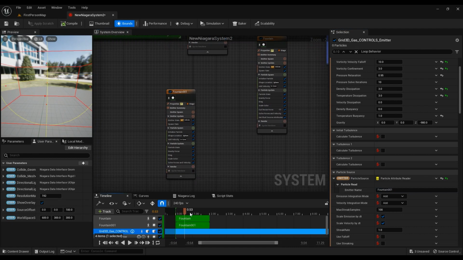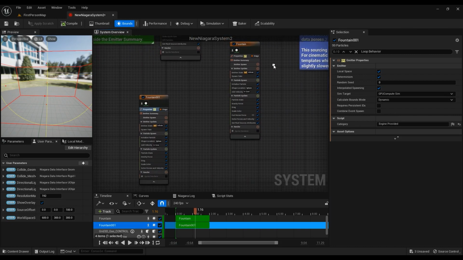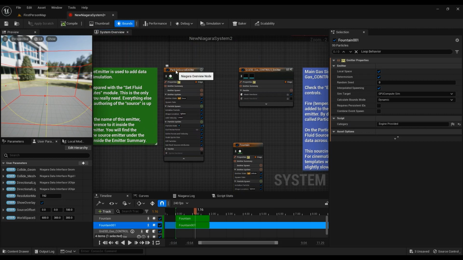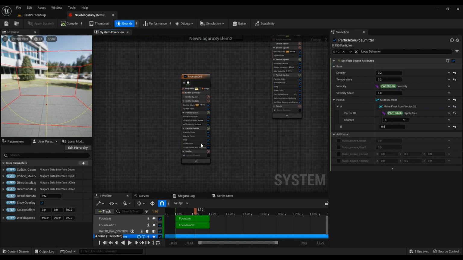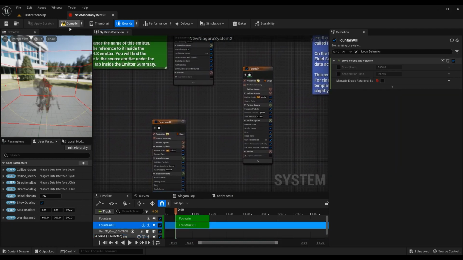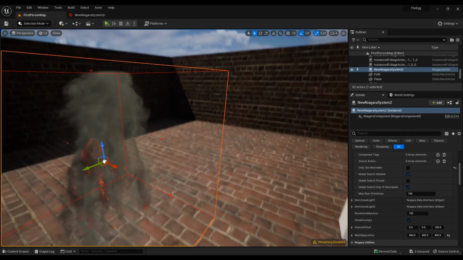Let's get rid of this one so it doesn't work. Nice. So make sure this is GPU compute sim. Oh, you know what I forgot? Set fluid source attribute. So you already have the particle source emitter. So go ahead and Ctrl+C and Ctrl+V into what you have right now and hit compile and you have it. Yeah, you have it. So it just works just like that.